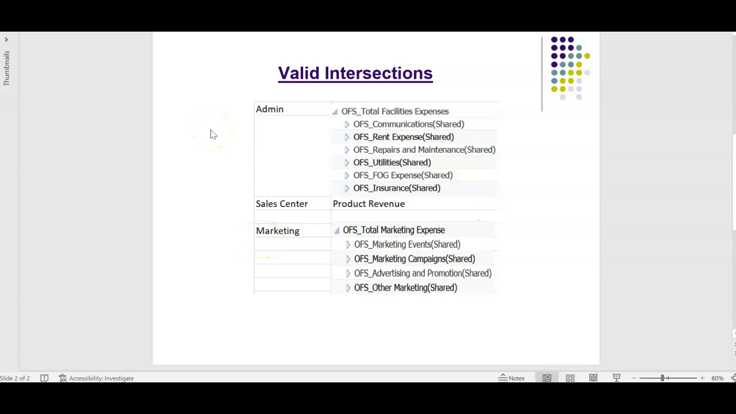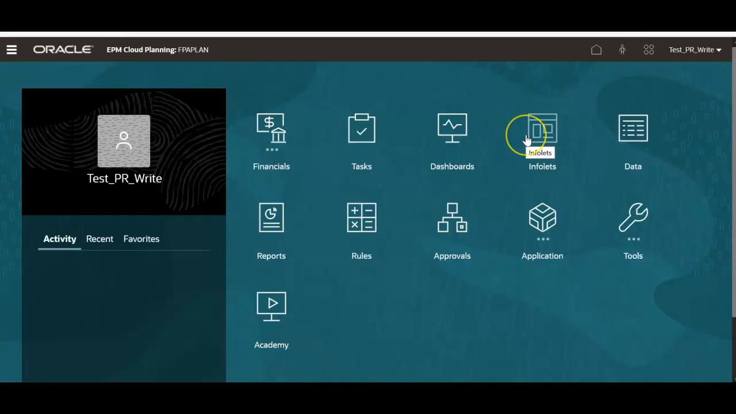There may be other common expenses, for example salaries, which are valid for all cost centers. My requirement here is when I select an expense, appropriate cost centers only should appear. I would like to create valid intersections, so when I select facilities expenses, only admin cost center should appear. Let's see how to create valid intersection in EPBCS.